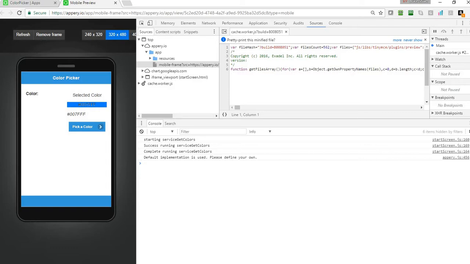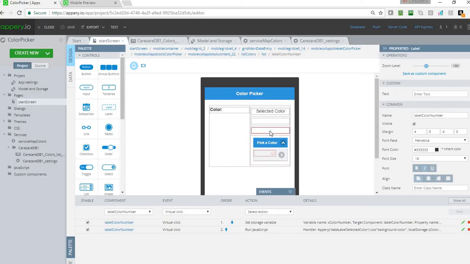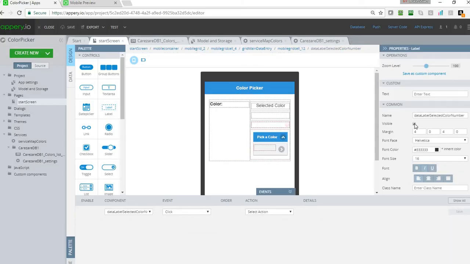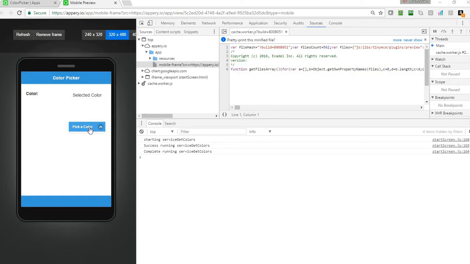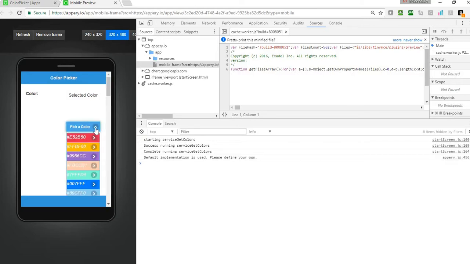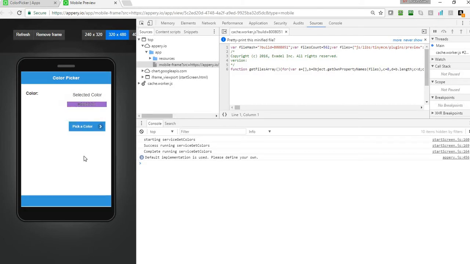So let's do that. Back over here in Designer, let's take this element right here. Let's not make it visible. Let's click Save. Click test again, and then we'll pick a color. Let's pick our blue color again, and there we go. The color appears there. Let's try red, and red appears, and let's try purple. Purple appears. So anyway, a couple ways to pick a selected color and have it appear on your UI.